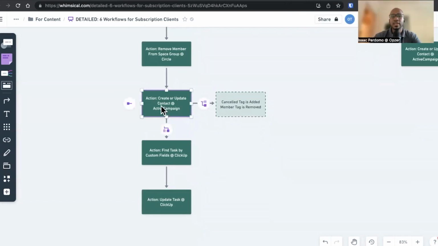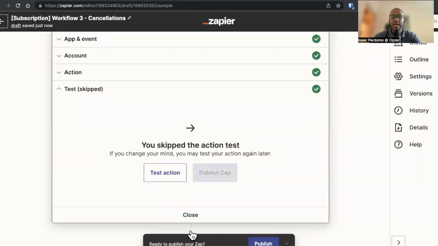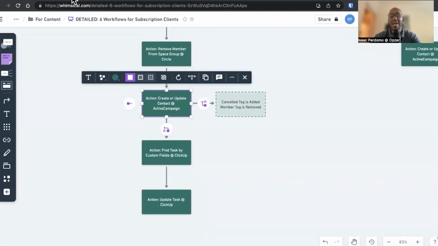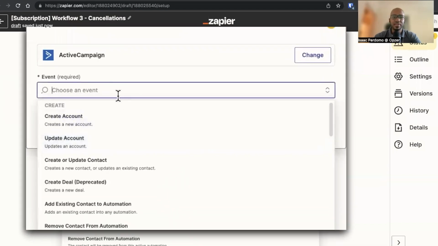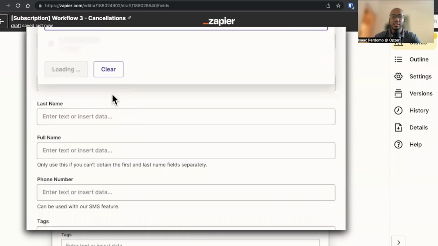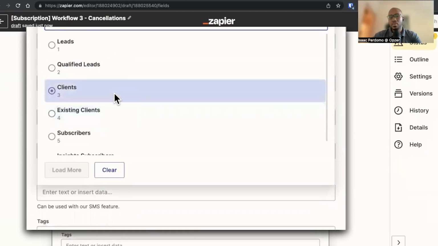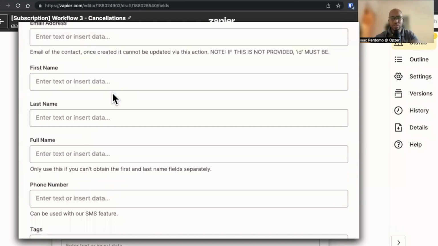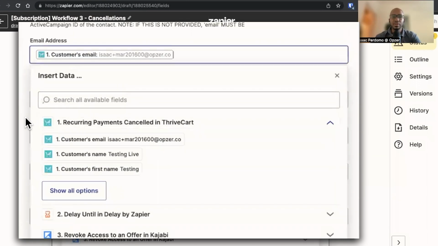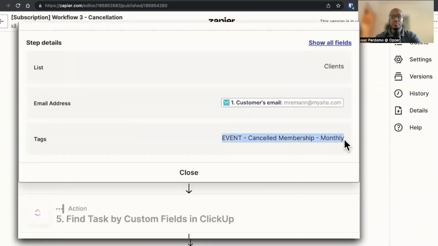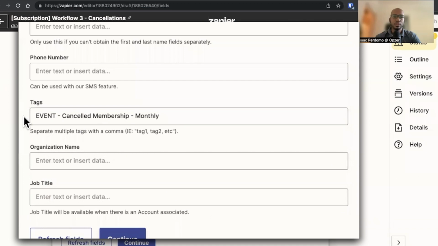Then let's put here ActiveCampaign, where we're going to add the cancel tag and remove the member tag. So we're going to create an update contact. We're going to select the list that's relevant. Technically, some people might want to have a pre-existing clients or canceled clients list, but since we're going to use tags for that, we'll just use the clients list. Let's pick email here and use the following tag, event canceled membership monthly. This is the tag we're going to be using.